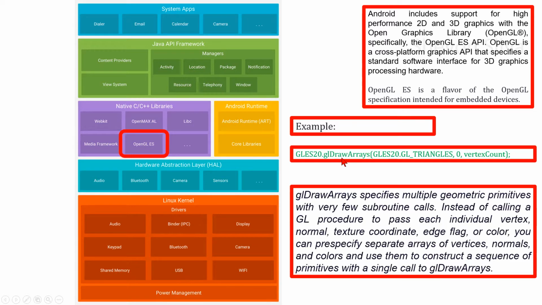GL draw arrays specify multiple geometric primitives with very few subroutine calls. Instead of calling a GL procedure to pass each individual vertex, normal, texture coordinate, edge flag or color, you can specify separate arrays of vertices, normals and colors and use them to construct a sequence of primitives with a single call to GL draw arrays.